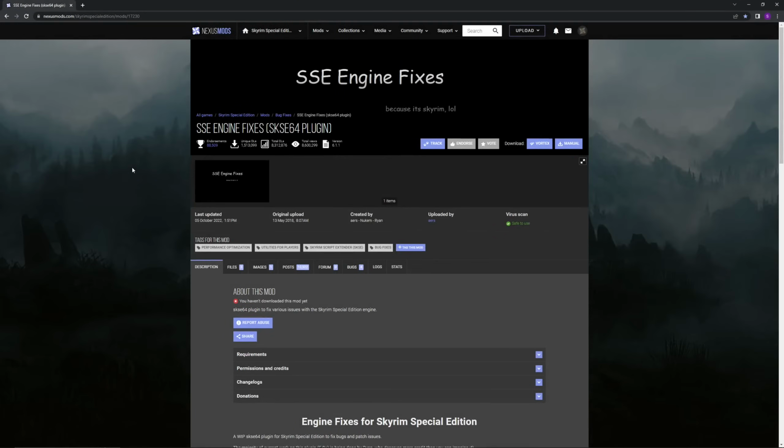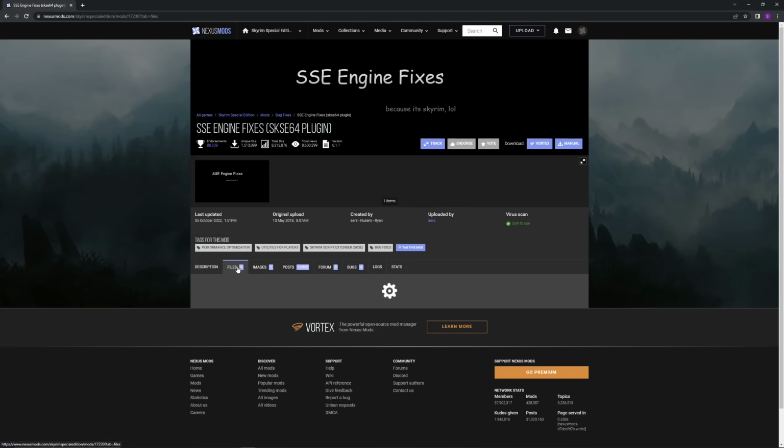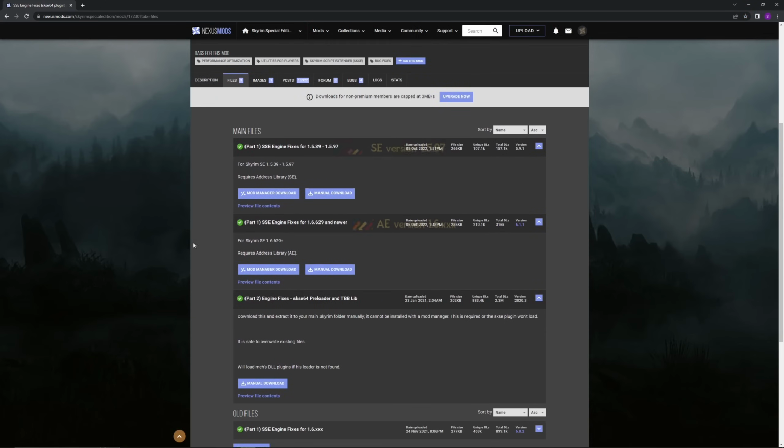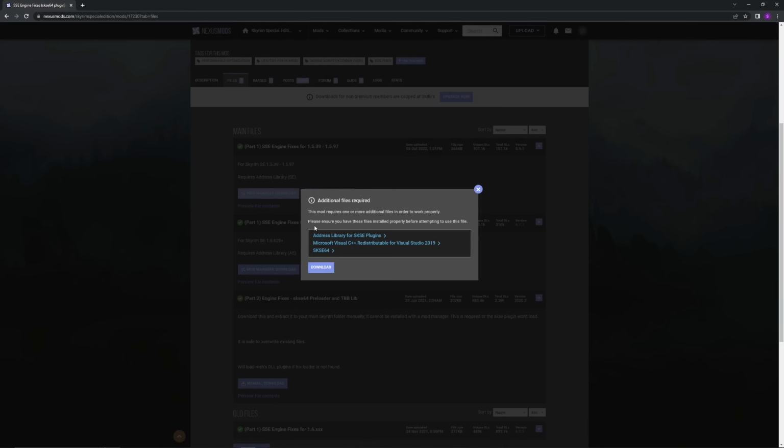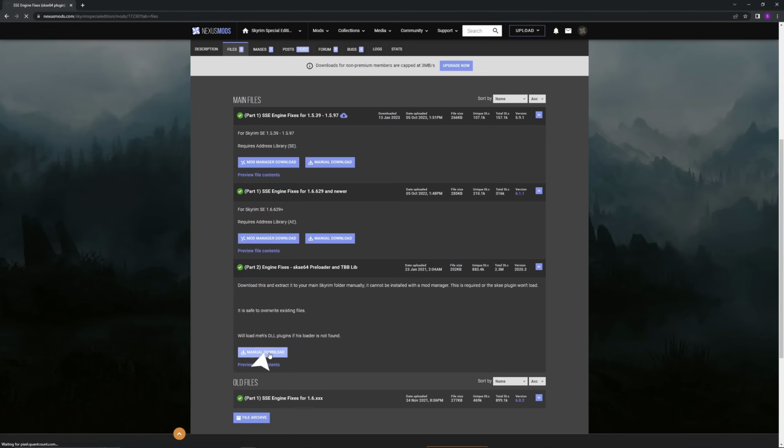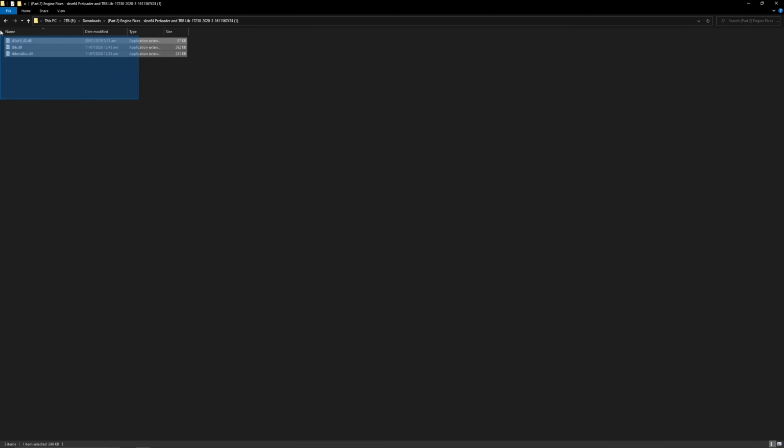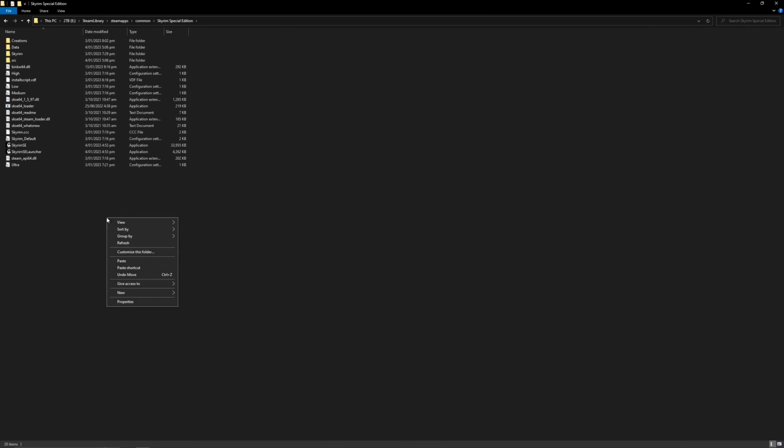Next is what I consider an essential mod called SSE Engine Fixes, which will solve multiple issues with the Skyrim engine. Again, navigate to the Files tab and you will see this mod has two parts. Part 1 is installed through your mod manager. Simply download, install, and enable like the last time, making sure to get the correct version. Part 2, you have to download manually, then extract the files and copy the 3 DLL files into your Skyrim game folder.